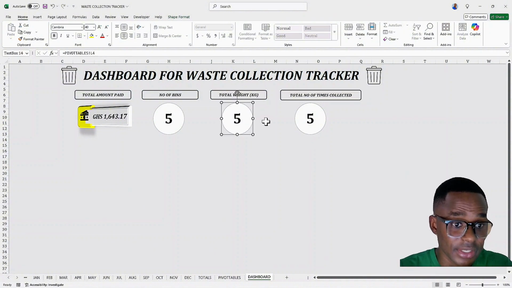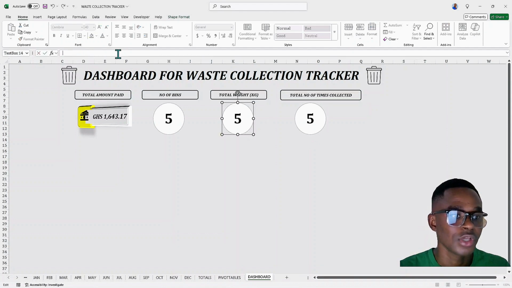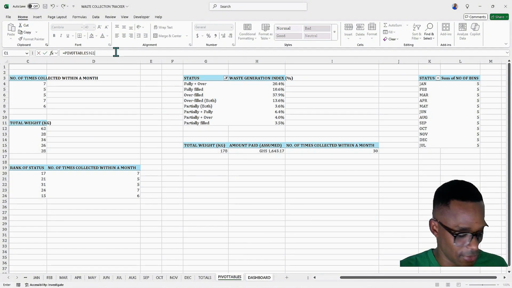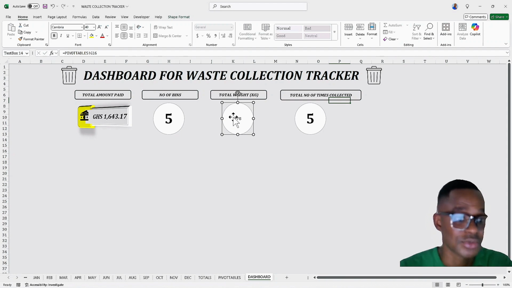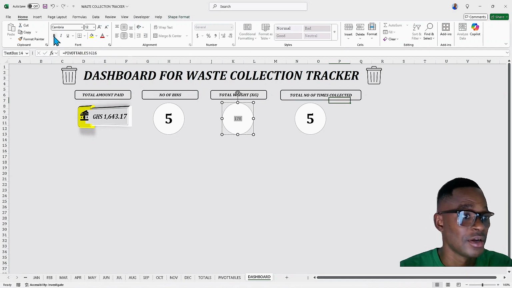Now let's change this one's referencing. Let's get rid of it, bring in the equal sign and go to the pivot table total weight. The total weight is over here, so let us simply get rid of this and press enter. So this is the total weight. Let us make the necessary changes to it. Bolding. Let us increase the font.